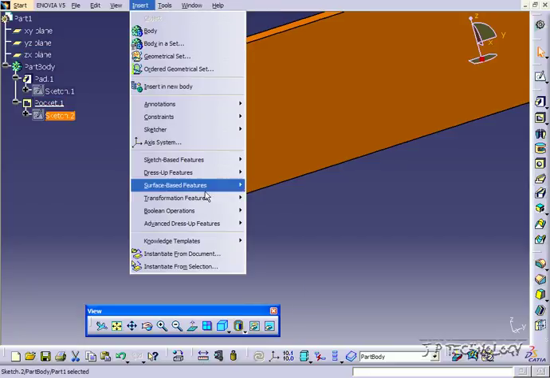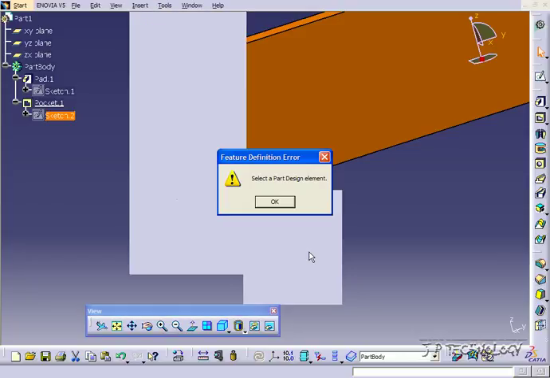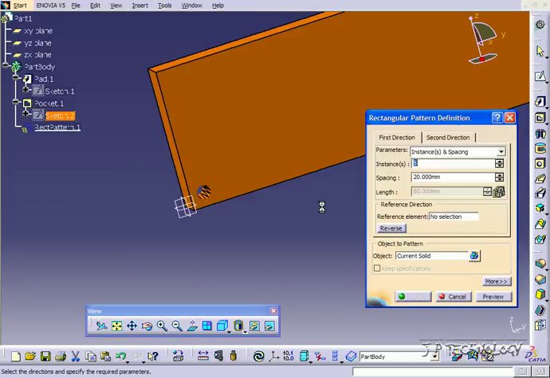Click Insert, Transformation Feature, Rectangular Pattern, and let's choose the pocket. And now let's choose the first direction. So we're going to make it go along this line. And now we're going to be choosing the second direction.